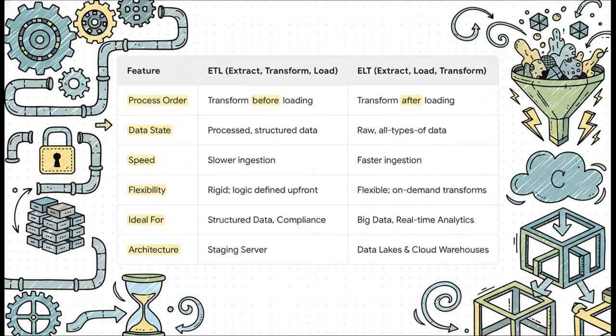ETL is slower to get data in because it has to clean everything first, but the result is super controlled and consistent. ELT, on the other hand, is all about speed and flexibility. You load everything first, which is lightning fast, and then you use the power of the cloud to transform data whenever you need it. This completely changes who can use the data and how fast they can get answers.